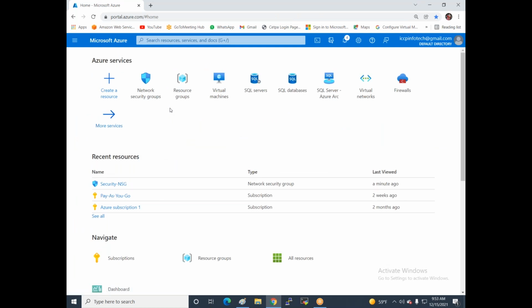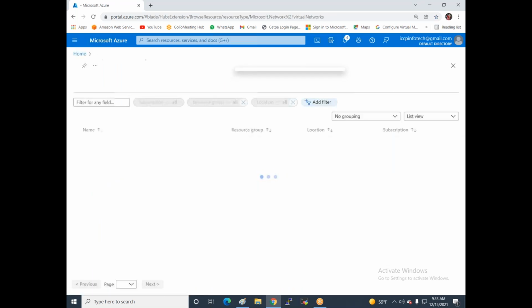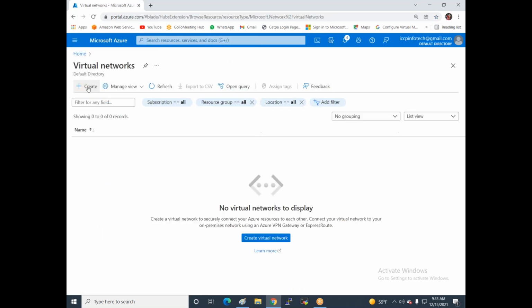Now I'm creating a virtual network. When you create a virtual network, we create two subnets: one subnet for LAN and one subnet for the firewall. That means my servers are connected in one subnet, and my firewall is connected in the other subnet. Now I click on VNet, virtual network, and create a virtual network.